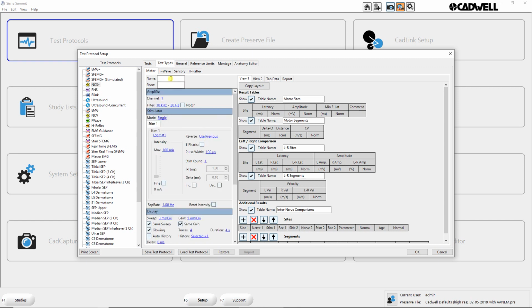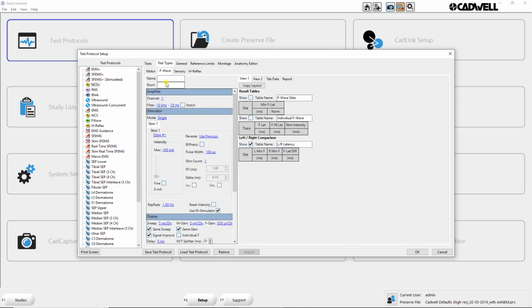For F waves, again, you can name them whatever you want and also give it an abbreviated name. Decide on your amplifier settings, on your stimulator settings. Some unique things here: if you have the use M stimulator checked, it's going to start at the same intensity where you found the wrist motor site. So for example, if you're doing a median motor wrist and you found supermaximal at 55 milliamps, when you come into F wave, if this is checked, it will start your intensity at 55 milliamps.